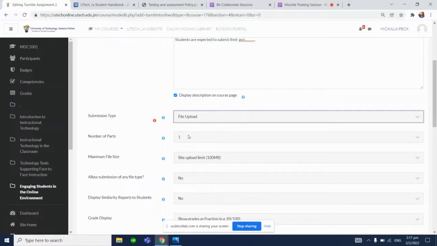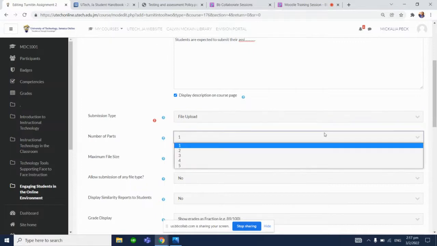And then we have number of parts. Now with number of parts, we have 1 to 5 to select from. So let's say you are giving your students a paper to do, but you want your students to submit the paper for testing in sections. So you want them to test the introduction of the paper, separate probably from the body, and you want the conclusion. So that would be 3 parts. All right. However, if it is a case where you just want the students to submit their full assignment, you can select 1 part.